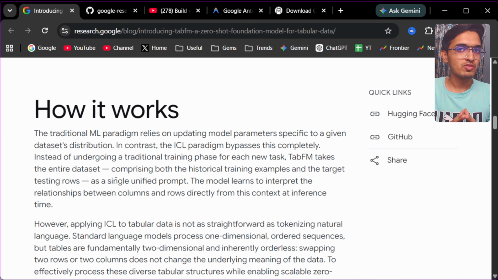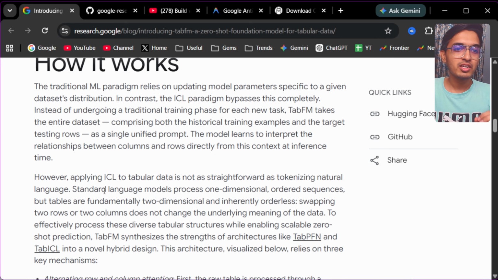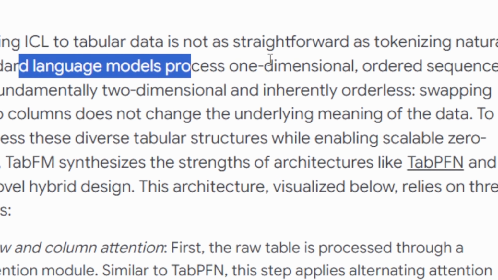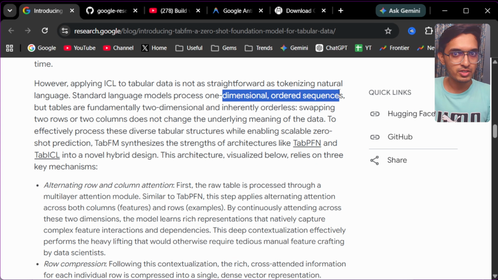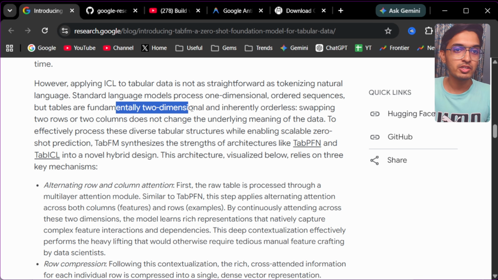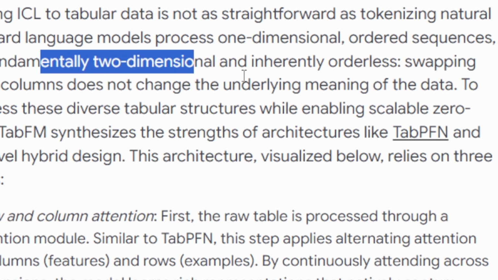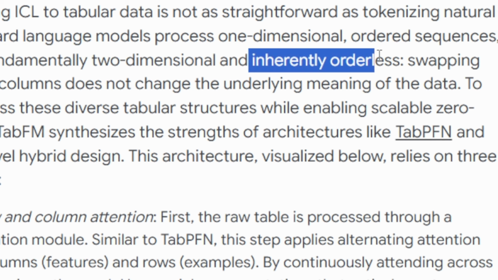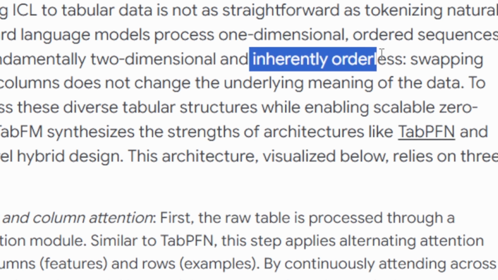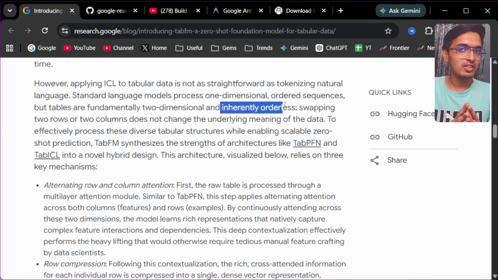And you might ask, wasn't this easy, as inherently it is also text data? But standard language models like ChatGPT process one-dimensional ordered sequences of words, but the tables that we use in machine learning models are fundamentally two-dimensional, having both rows and columns, and inherently orderless. So if you swap two rows or two columns in your dataset, the fundamental meaning of the numbers won't change, unlike text data where you cannot swap any two words.